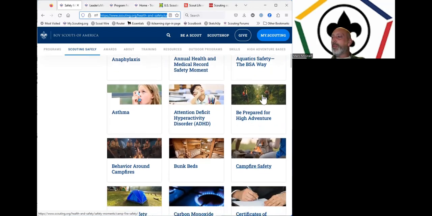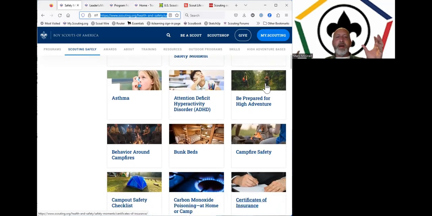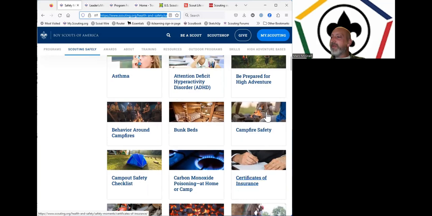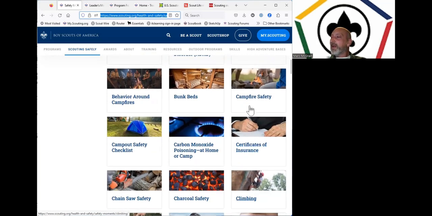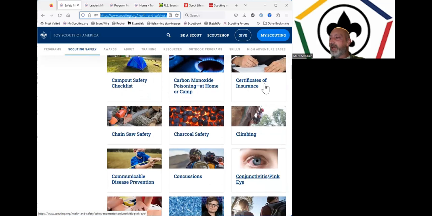There's not a broad, all about camping. No, it's very specific, like behavior around campfires. Bunk beds is very specific, right? Carbon monoxide, chainsaw safety, concussions, dealing with a very specific topic. So not meant to be broad. And of course, you want to do it appropriate to the group that you're talking to. So you may have to change the way that you're making the presentation depending on your audience.